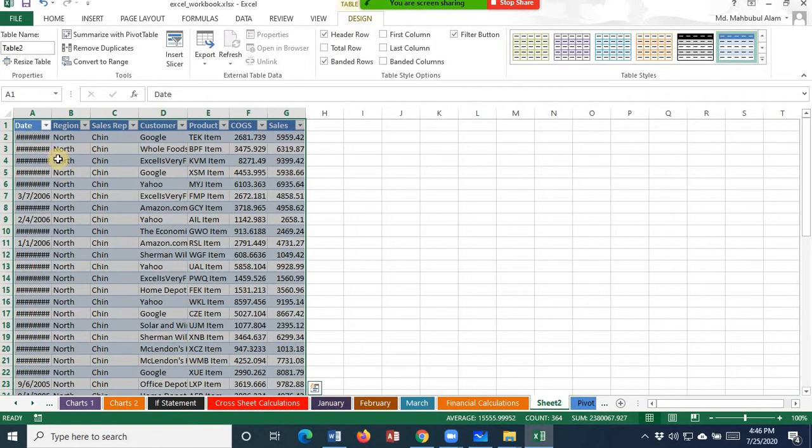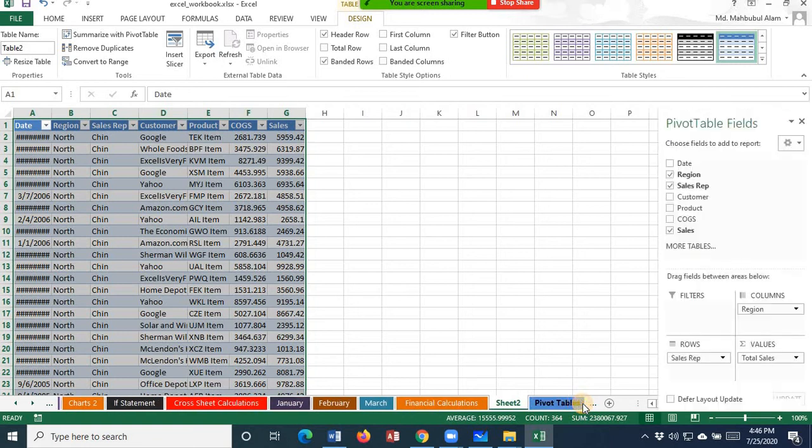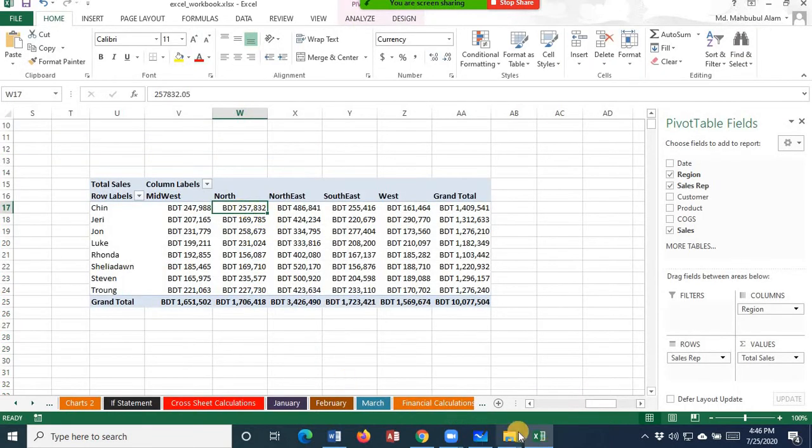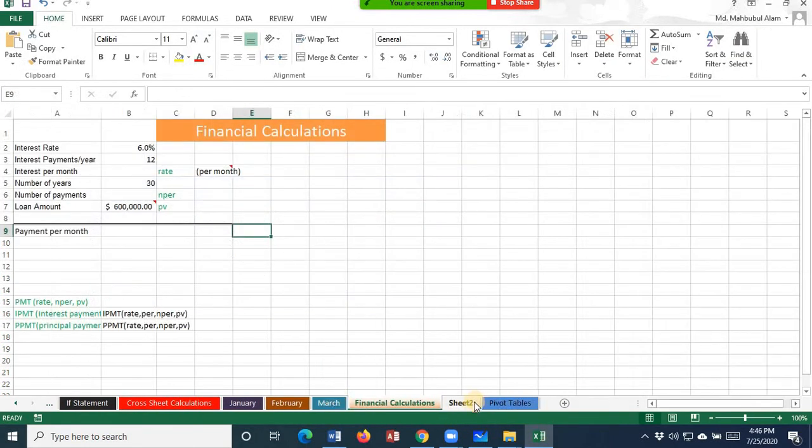Once you double click, you will find there is a new sheet. You see Sheet 2, and that is the pivot table. We were there, but we jumped to a new sheet.